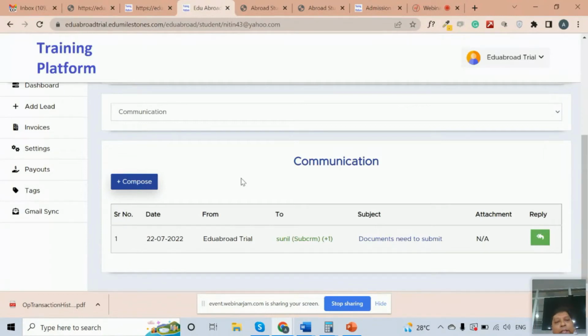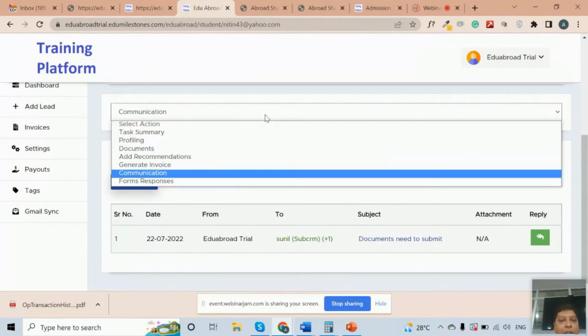So if you have 20 Gmail accounts, automatically when they open it, only their own Gmail account will open, so that mail will go from your Gmail account. So all this communication can happen from the platform.